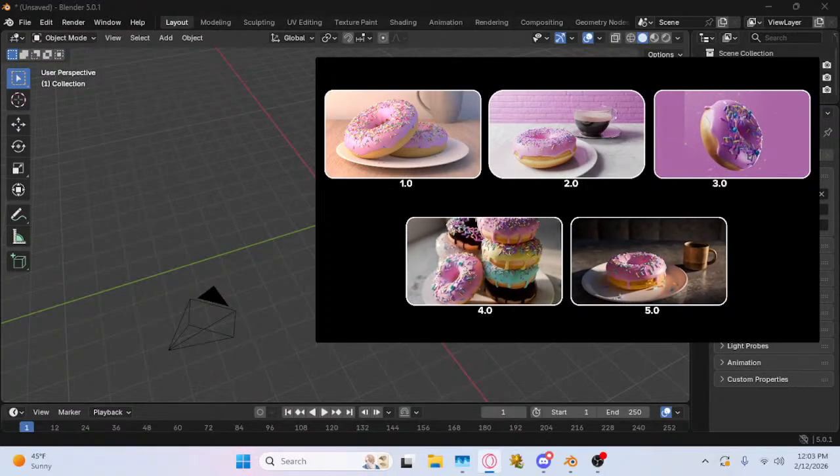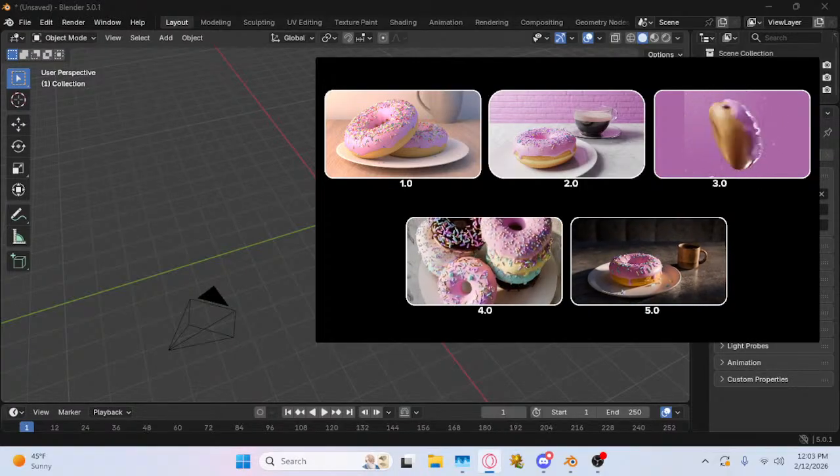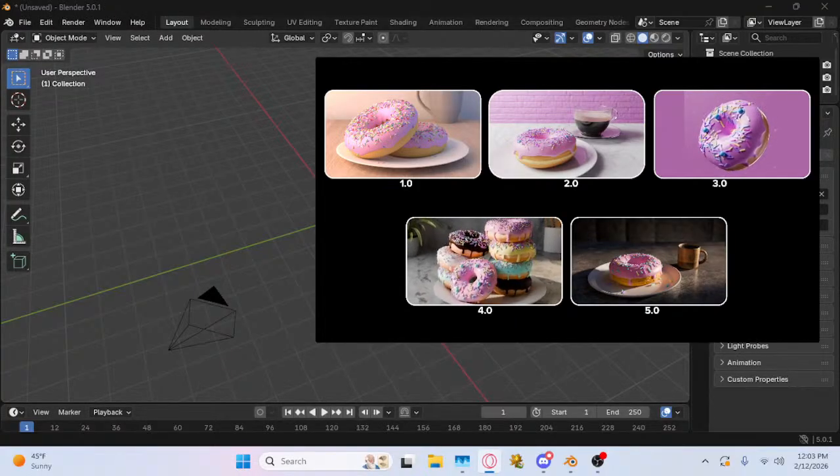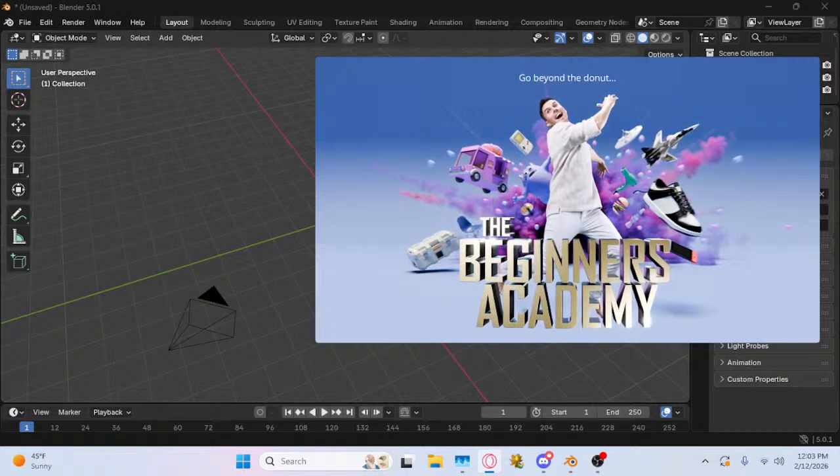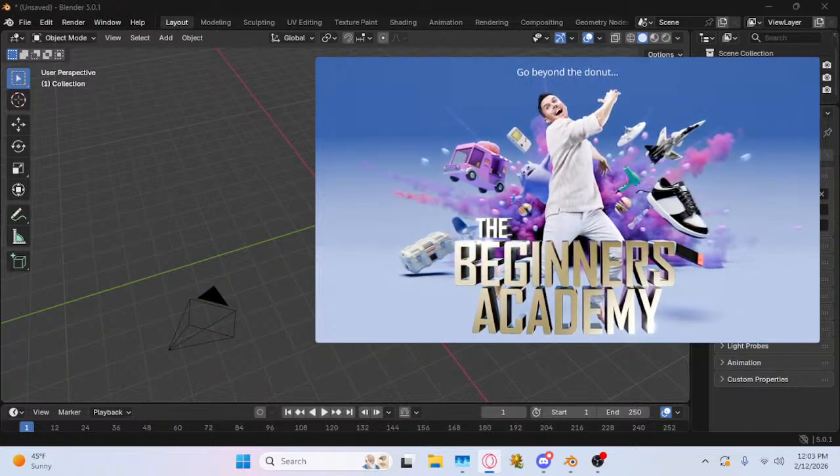And speaking of which, if you have already made a donut from a previous version, rather than make another one, I've actually just released a course designed for post-donut beginners. So if you're interested in that, you can click the link below.